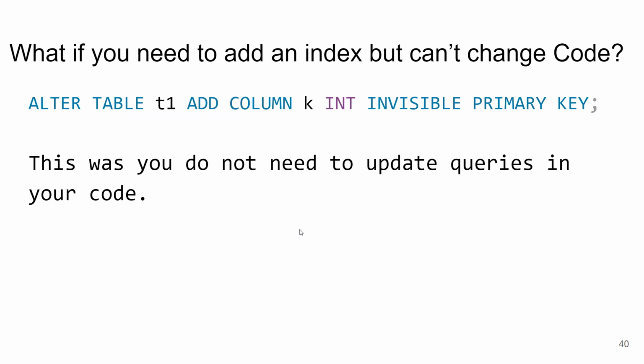What if you want to add an index but can't change the code? Say you have some legacy piece of code, and if you add another column in there, your select asterisk will come back and your code won't understand what this new column named K is. Well, we have invisible columns. You'll see invisible indexes in a minute or so.